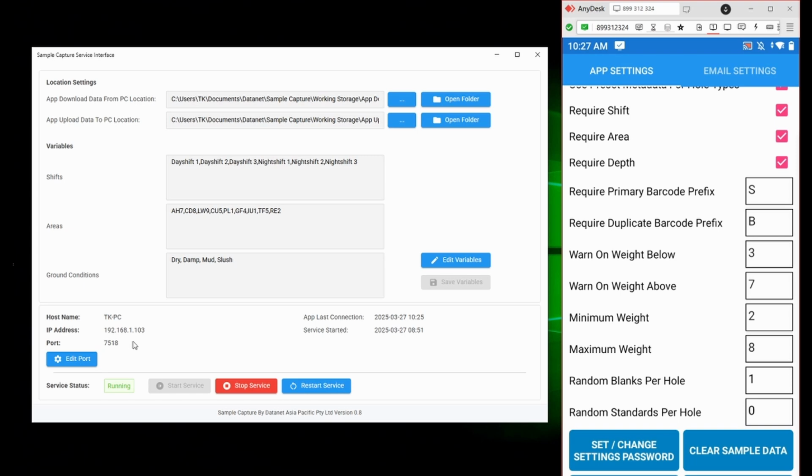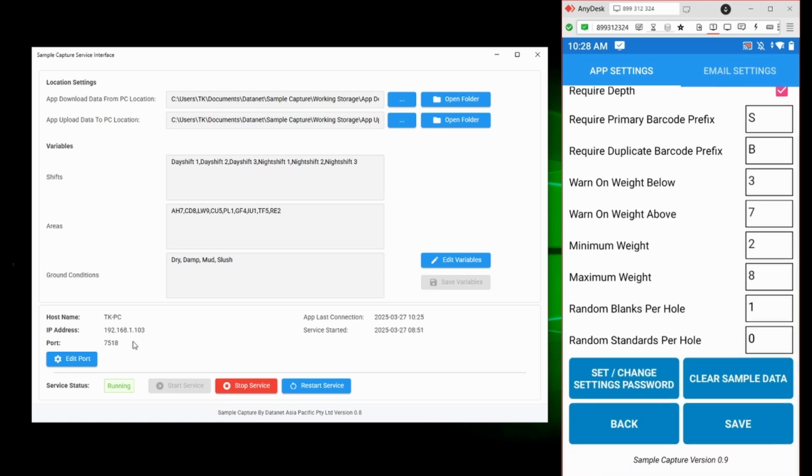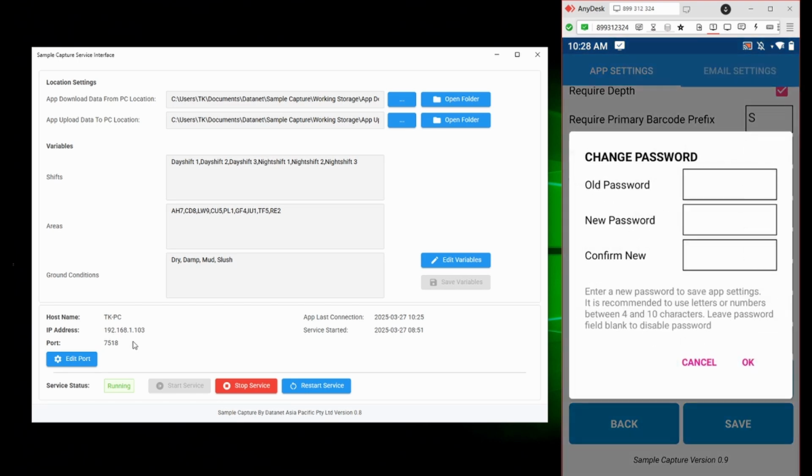For each borehole, we can also record a random blank and a random standard. We can also record multiples of each if we want to. For now, I'm going to leave my random blanks at 1 and my random standards at 0. When the application has been configured to the requirements, we can also set a password to protect these settings from being changed without authorization. For now, I'm just going to leave this blank.